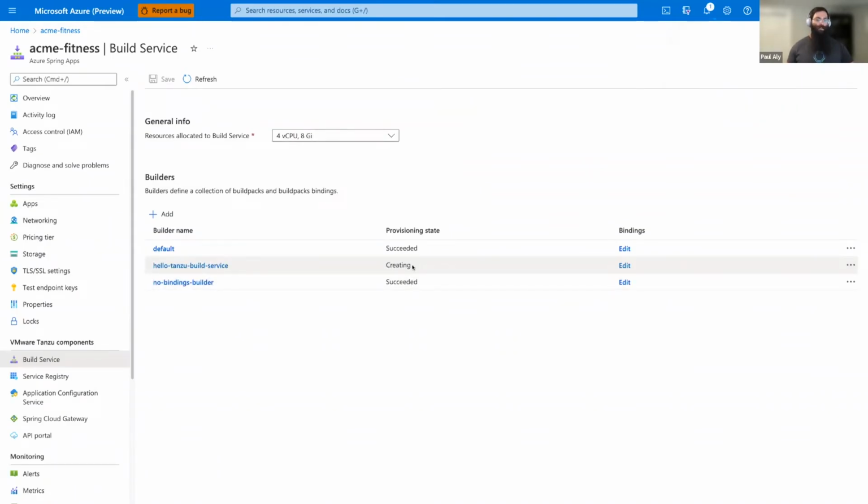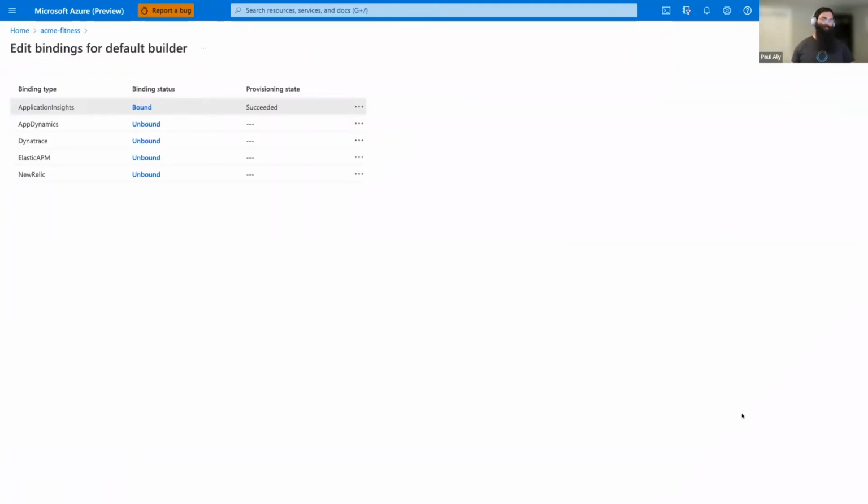So the next part of builders are bindings. Bindings allow Tanzu Build Service to inject necessary configuration into our applications to use other services. Our new builder is still being created, so let's go into the default builder to edit its bindings. We see there's several bindings available. We have Application Insights, AppDynamics, Dynatrace, Elastic, and New Relic. From here, we can add new bindings, edit existing bindings, or remove existing bindings. For now, let's go ahead and edit the Application Insights binding.